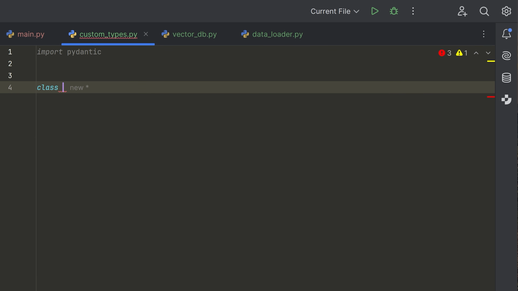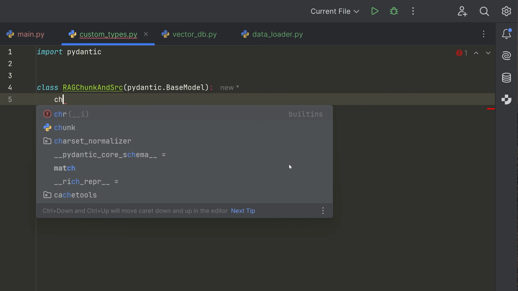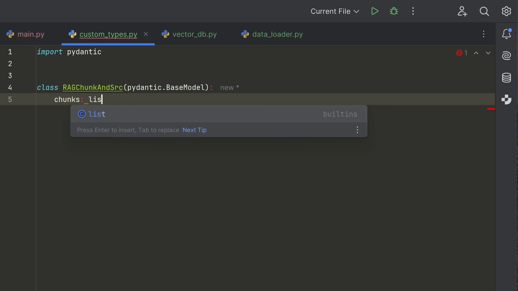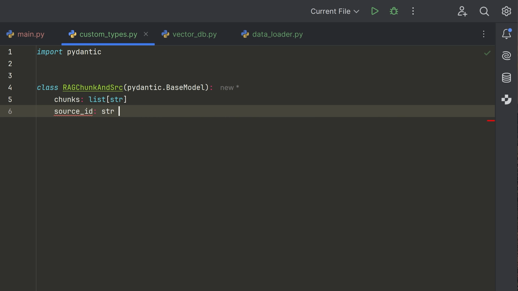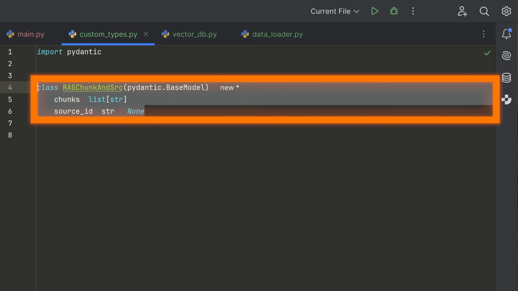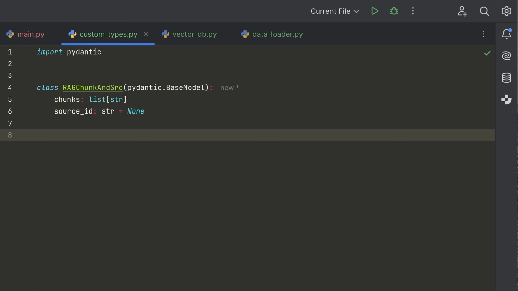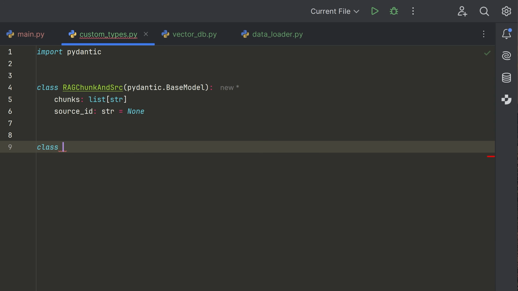So I'm going to say class, and I'm going to say RAG chunk and src, and this is going to be Pydantic dot base model. And then what I'm going to do is say chunks, and this is going to be a list of type string. And I'm going to say the source ID string is equal to none. Now what this type is going to represent is essentially the result after we chunk and get the source for a particular PDF document. I'm then going to say class, and this is going to be RAG upsert result.